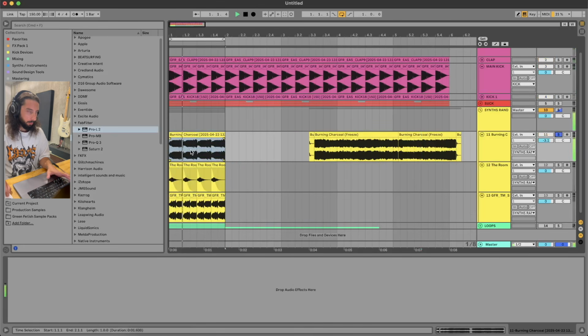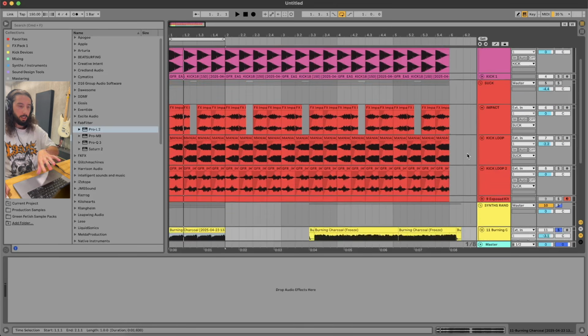And now I can EQ, reprocess, and take it further and see if it's working with the main kick. I wouldn't be including it with this group.